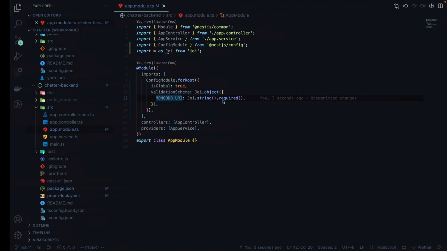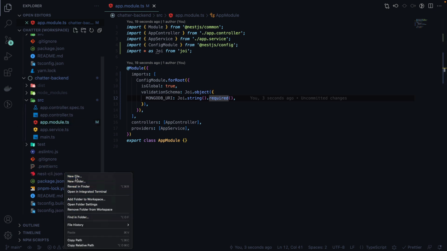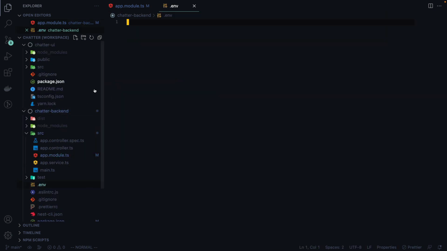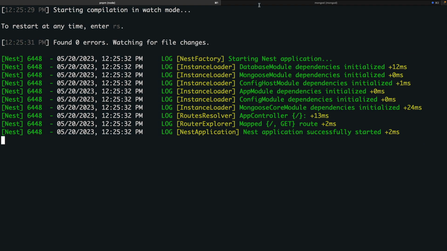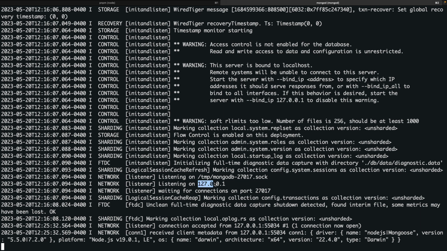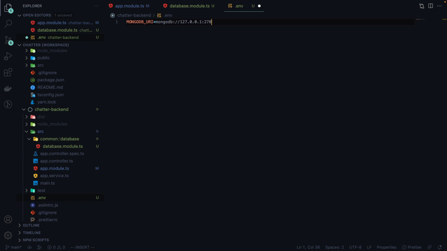So let's add this by creating a .env file in the root of our backend project. We'll create this .env. So our MONGODB_URI is going to be equal to mongodb:// which represents the protocol. And then we're going to connect to 127.0.0.1, which is the address for localhost. And also, if we look at the logs for our Mongo server, we see it's listening on this address on port 27017. So let's specify that port, and then we can specify the database we want to connect to. In this case, we'll have a new database called chatter.